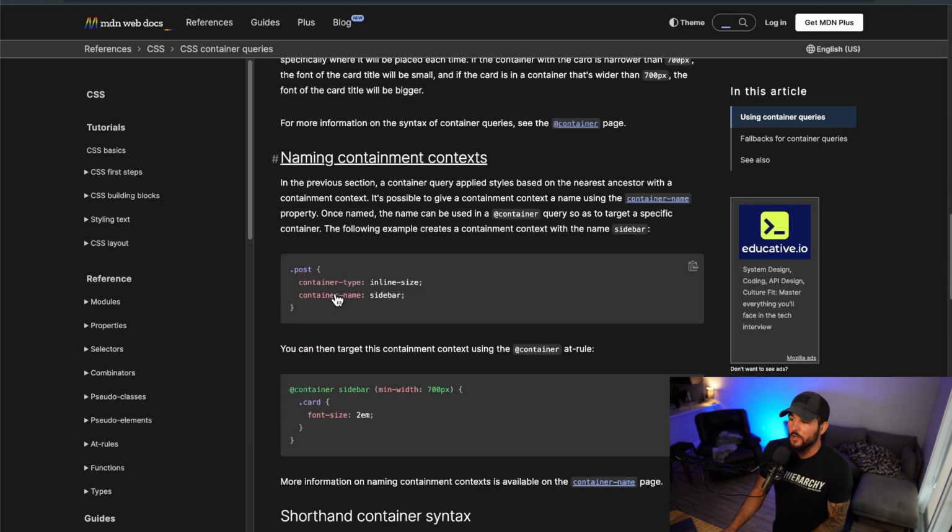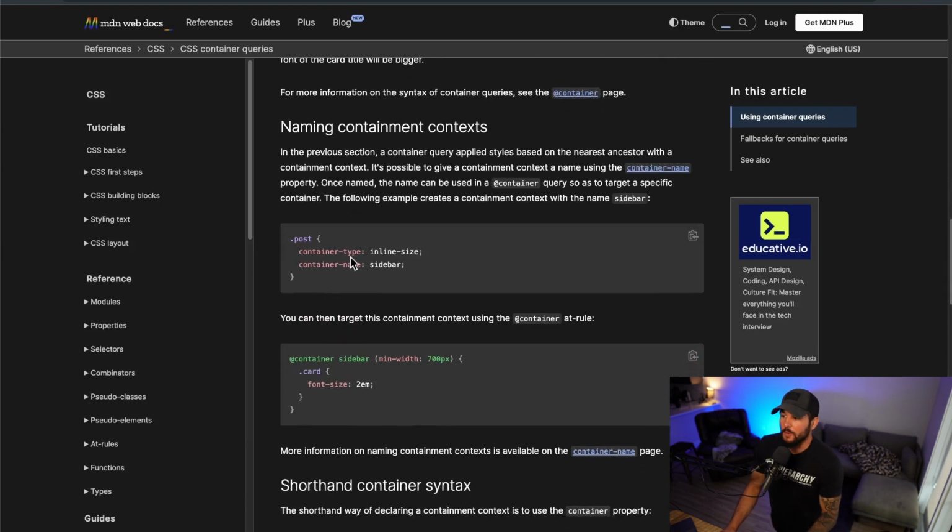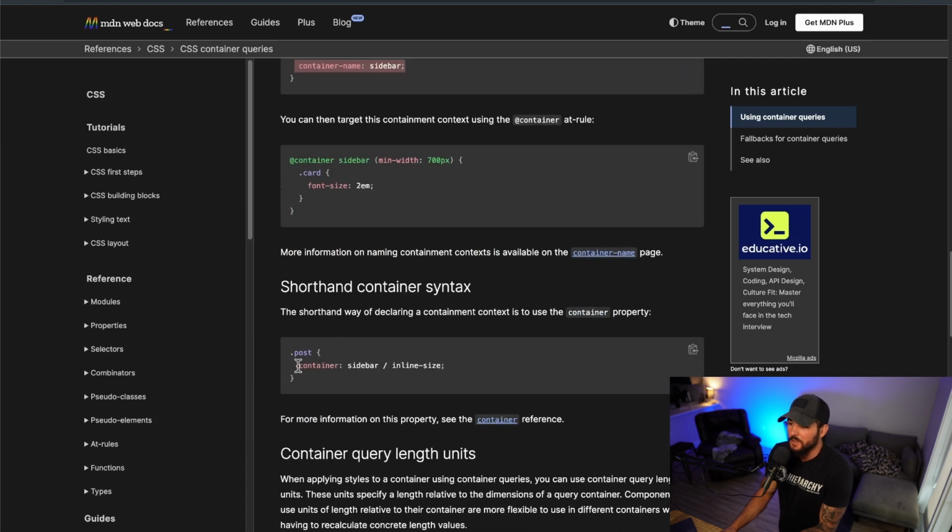And you can also give your containers a name. So if this post class is the container here, then it's setting a container type to inline size. And then you can also name it. So container name is sidebar. And there's also a shorthand for this. So you could do container colon sidebar forward slash inline size.